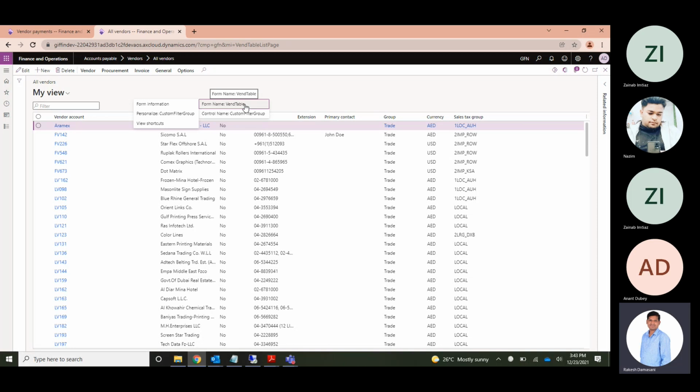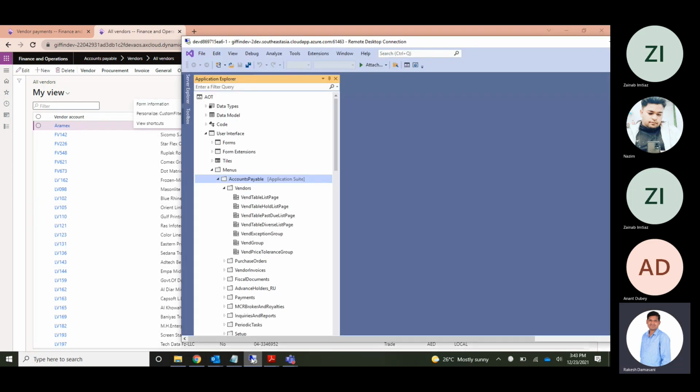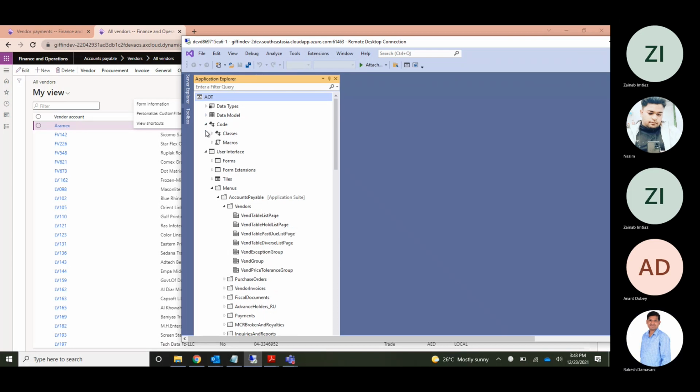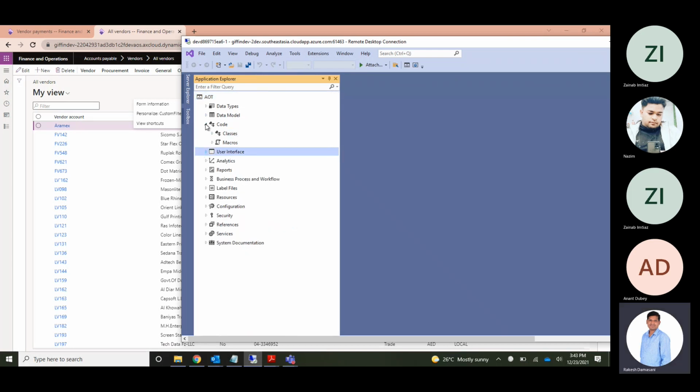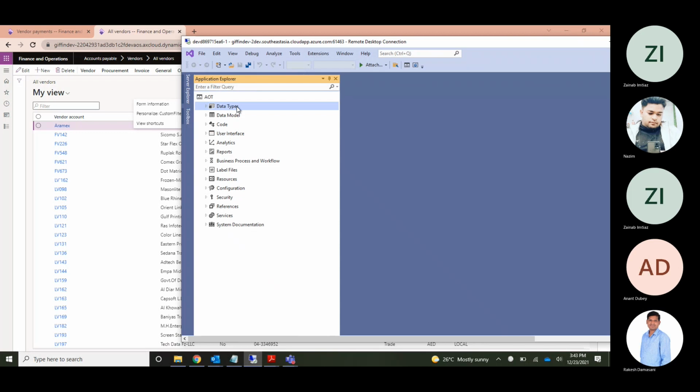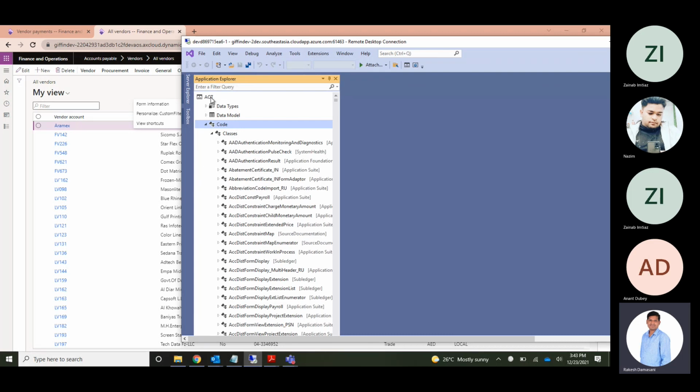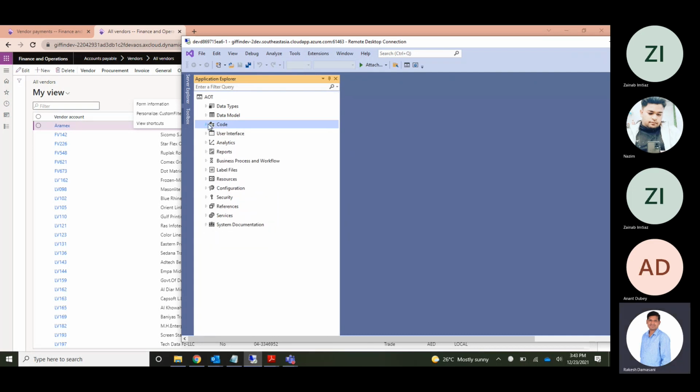And to know the particular name of this AOT object, why every time am I saying AOT object? Because anything we create in Finance and Operations will come and sit in the AOT only. Any class you create, anything, it will come and sit in the application object tree. AOT is nothing but application object tree. As this is a tree format, we call it an object tree.